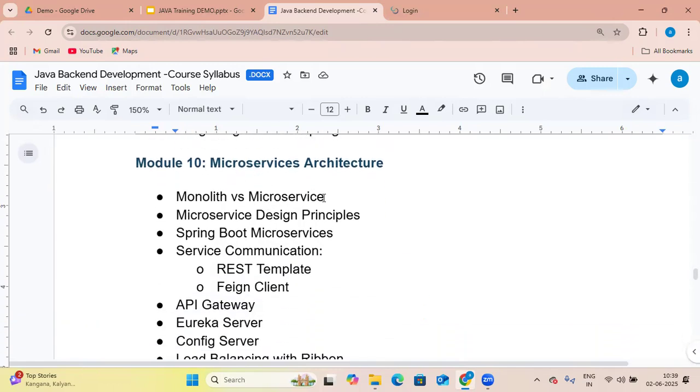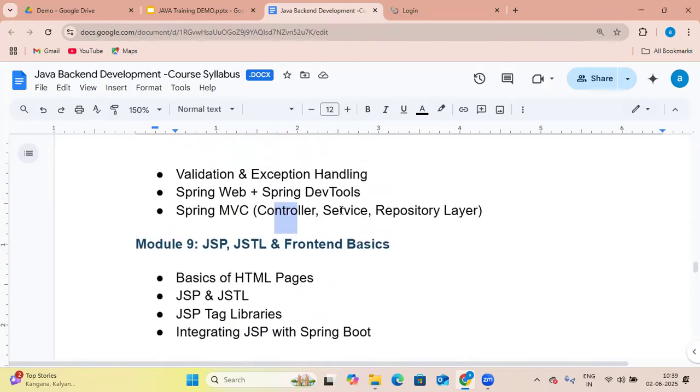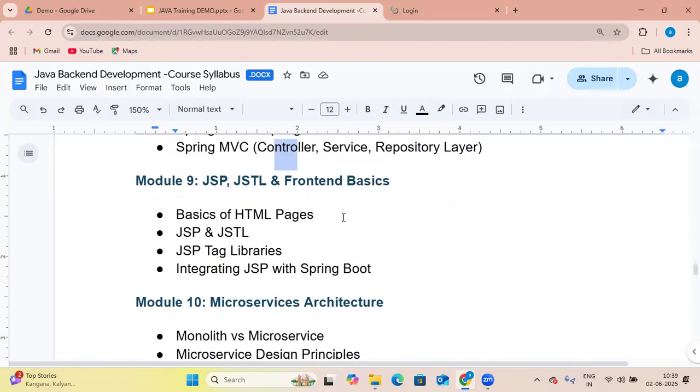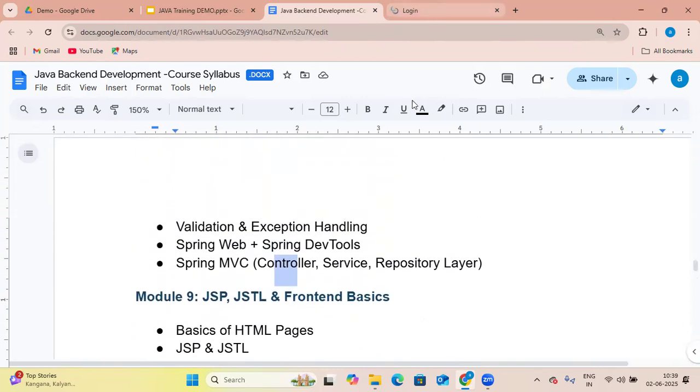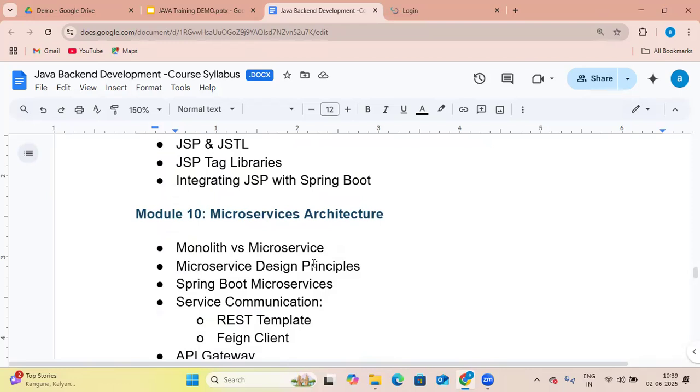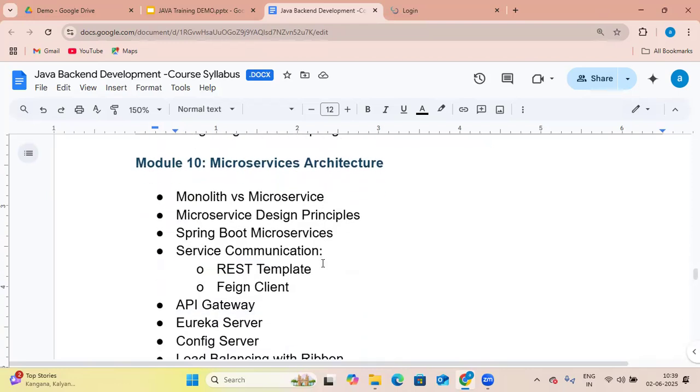Then, earlier we were using a monolithic application. Nowadays they are using microservice architecture, meaning they have 2 to 3 web applications, or different types of applications, which work independently. With the help of microservice architecture, they are integrating those applications, or making communication between those applications.